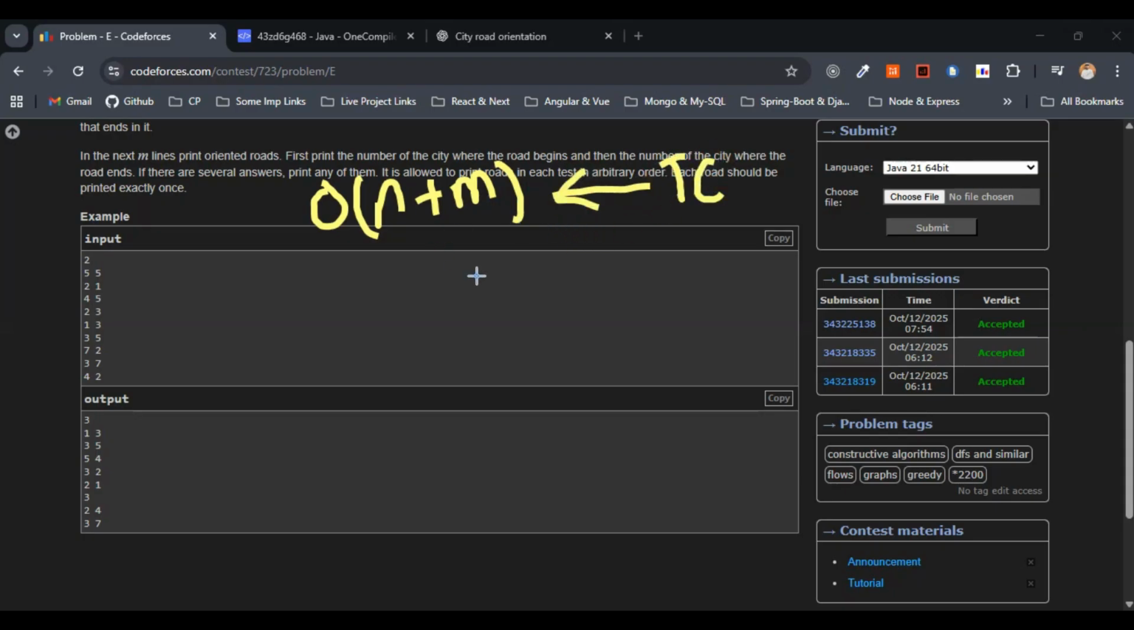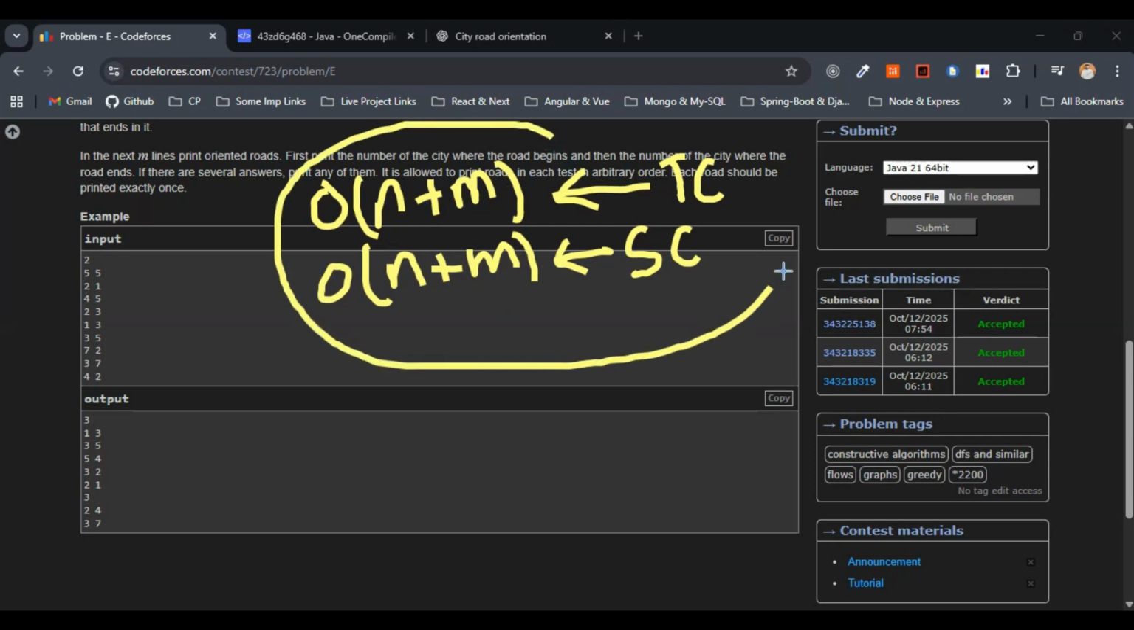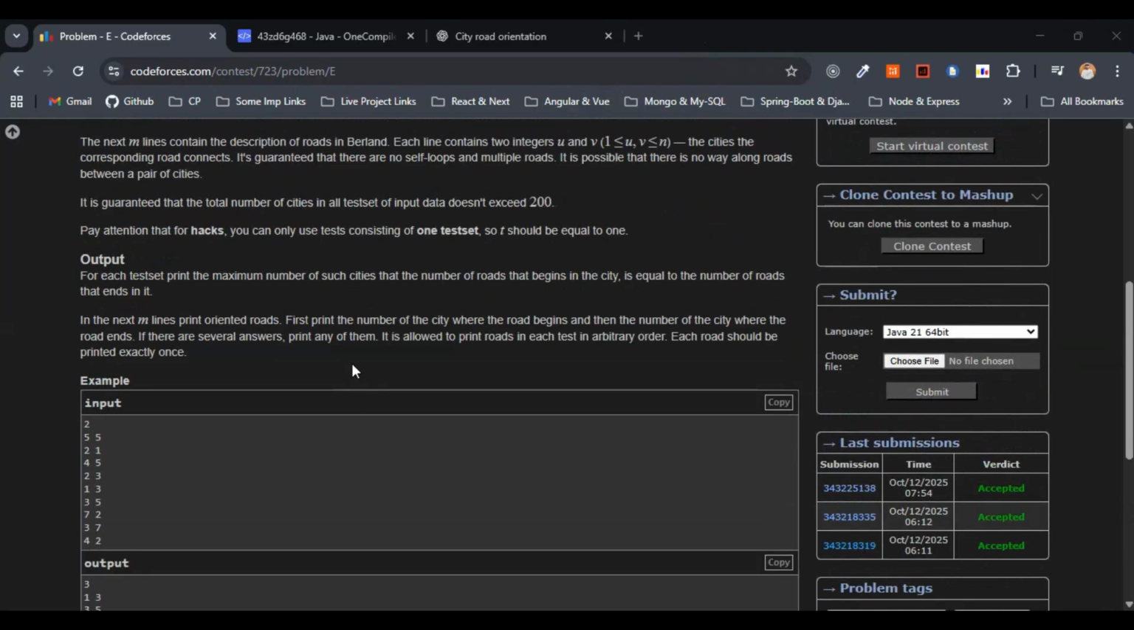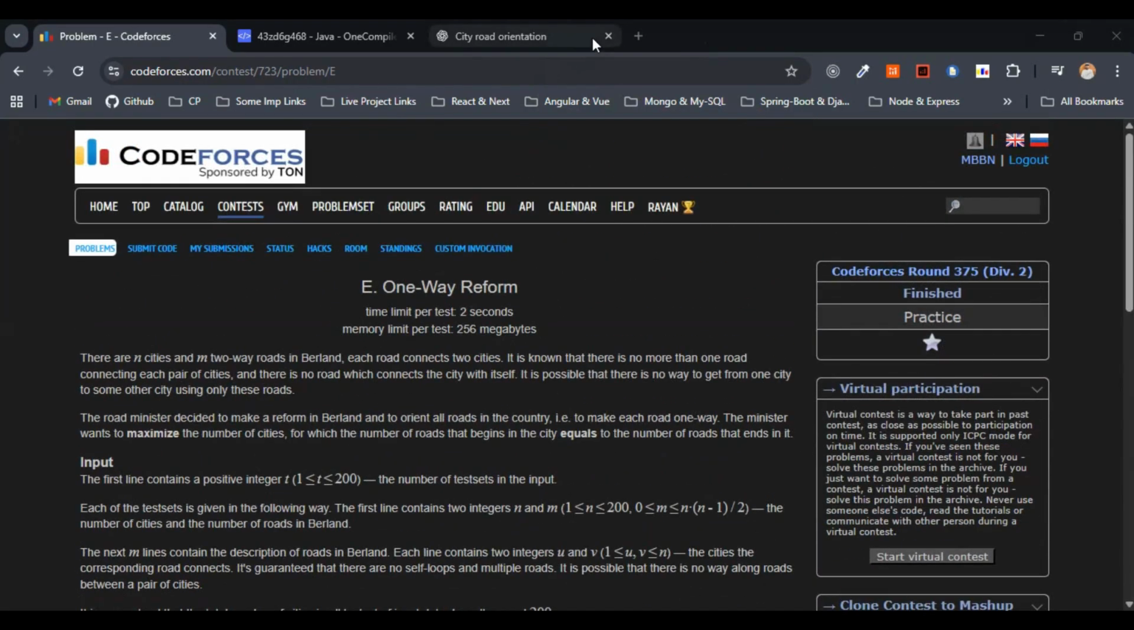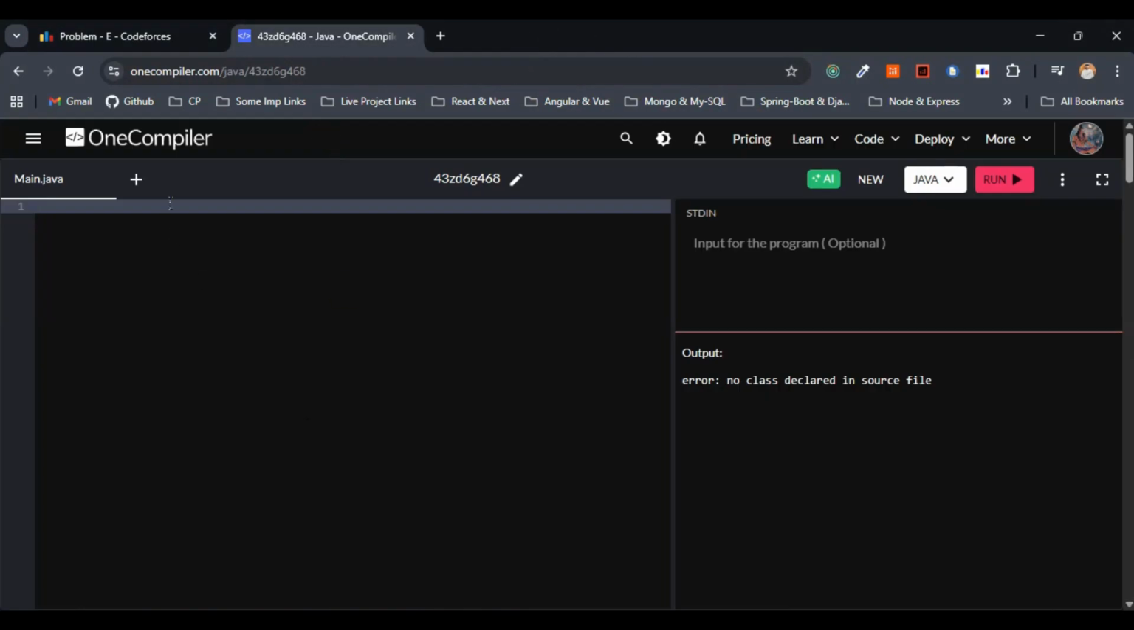What would be the space complexity here? The space complexity would also be big O of n plus m, because we will be storing the adjacency lists in the tree set. So overall, the time and space complexity for the code we'll be writing would be big O of n plus m each. As we are familiar with the approach and the complexities, we are good to write the code. Let's start writing the code.